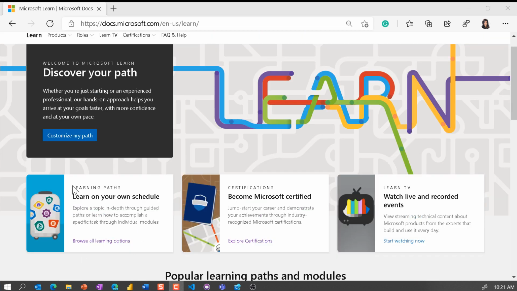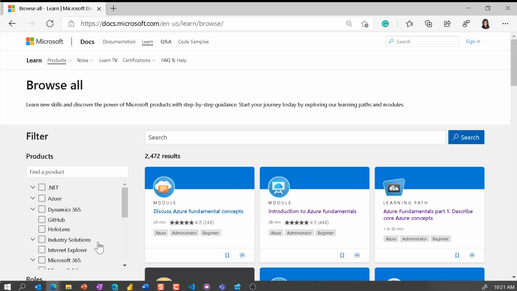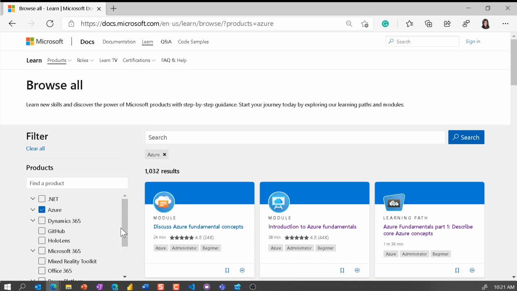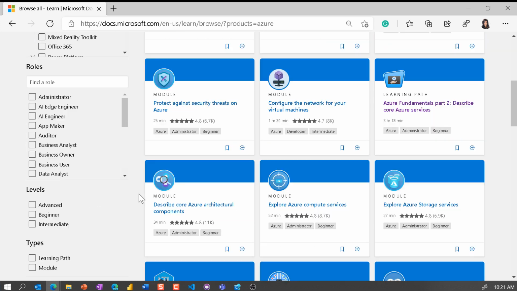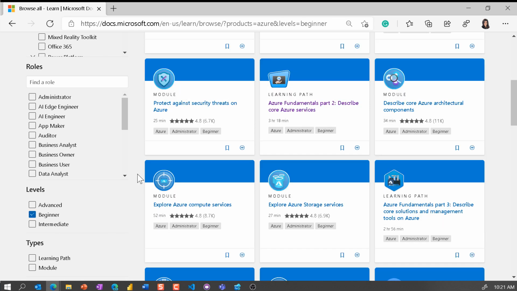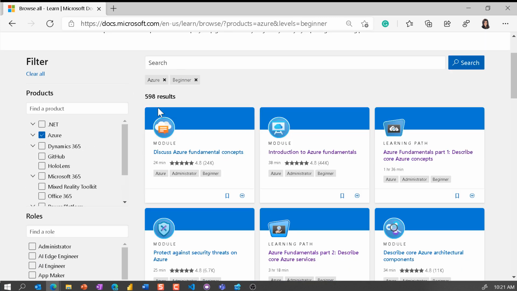So let's start up at the top here in Learning Paths. I'm going to browse all learning options. And you can see all Microsoft products are here, but I'm going to filter by Azure. Scrolling down, I could choose a role I'm interested in. I'm going to leave that blank for now, and I can also choose the level of learning I'm looking for. For now, I'm going to keep it at beginner. And going back up, I've got 598 results.